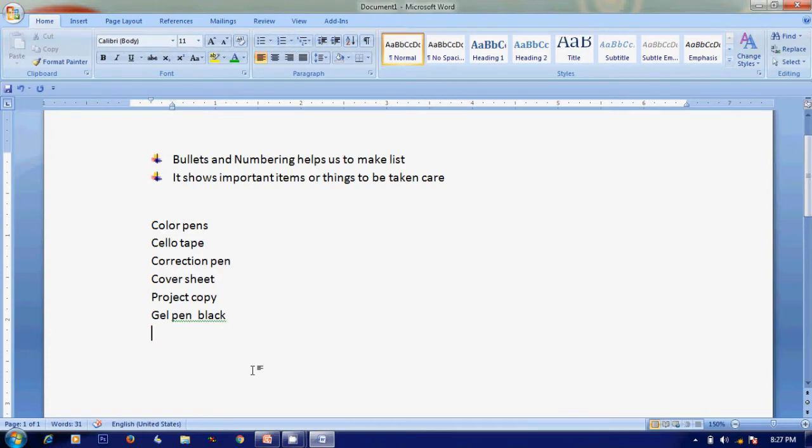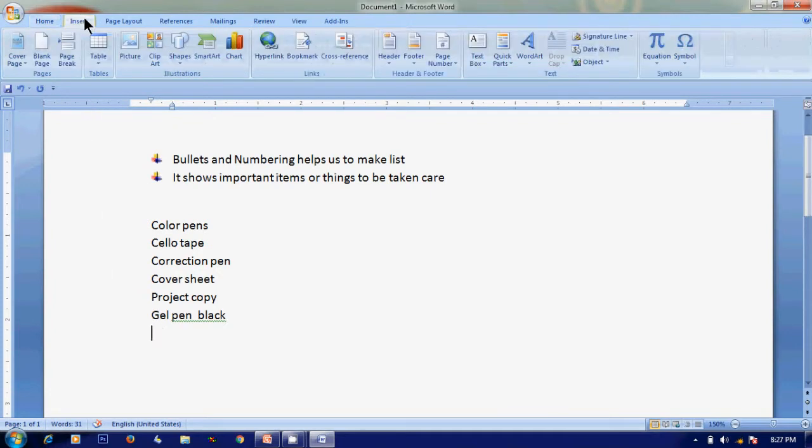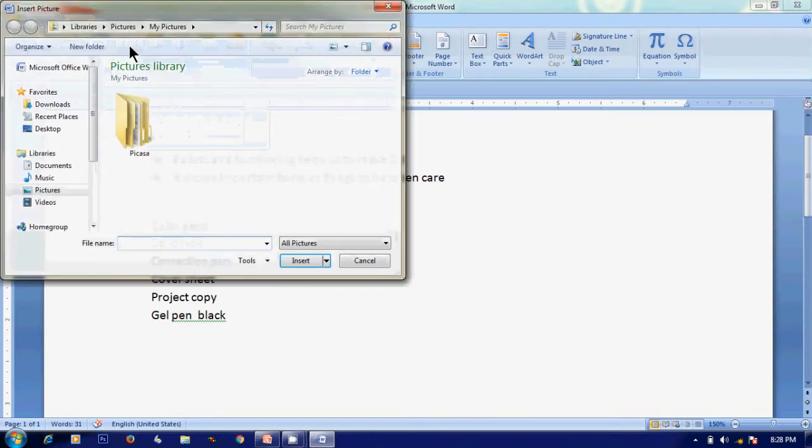Now pictures can be inserted from different places. Number one, go to the Insert tab and click there. You have the option to insert Picture or Clip Art. If I go to Picture, the dialog box will open up. This dialog window is asking from where I want to insert the picture.